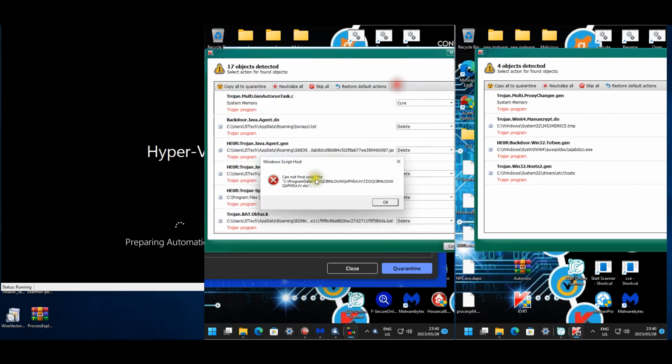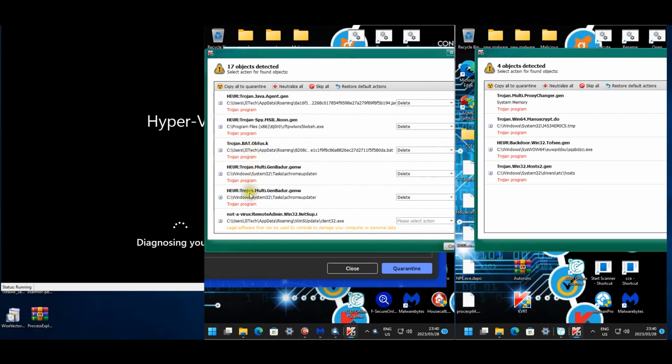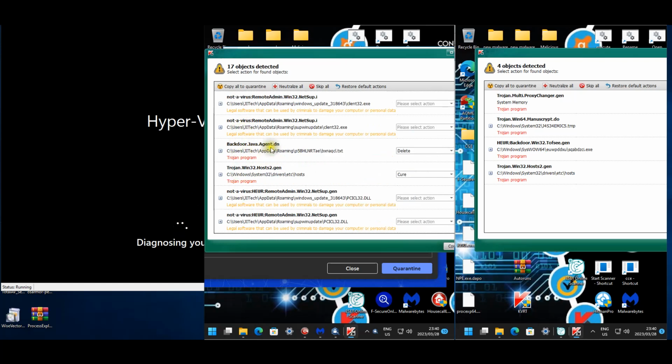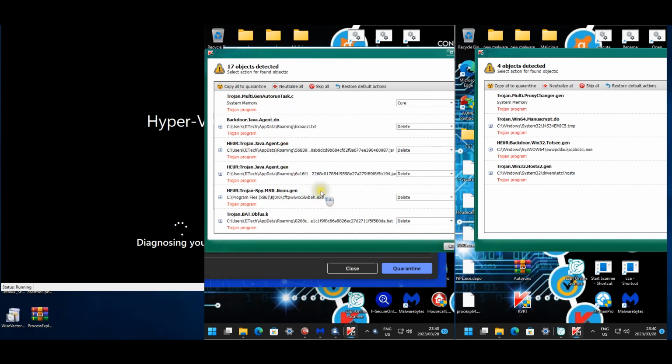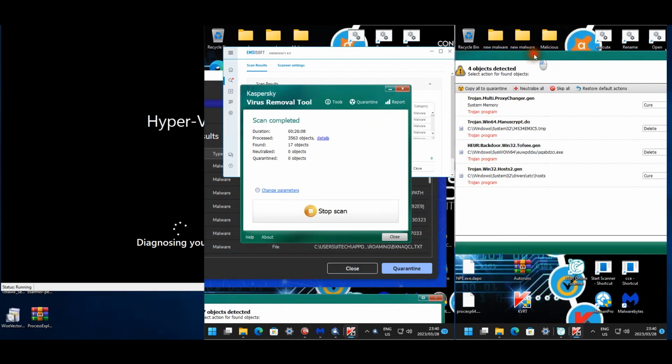Yeah, so we've got the Komodo. Then on the Kaspersky, we do have obviously this threat running in memory, this autorun. Then we've got a Java. There's a bat file, and then we've got a couple of PUPs, backdoor stuff. Yeah, so there's obviously a couple of problems here, so we're just going to move that to that side.